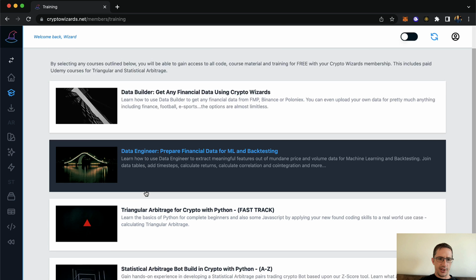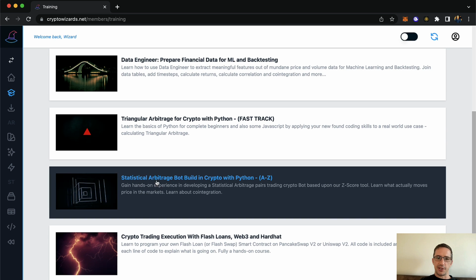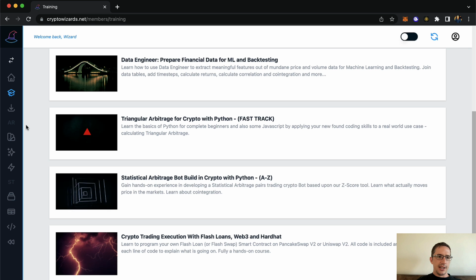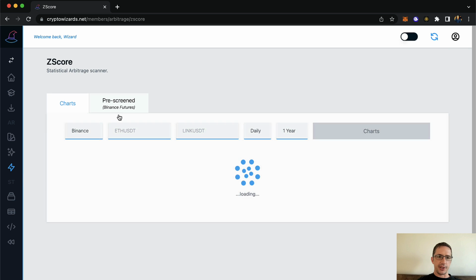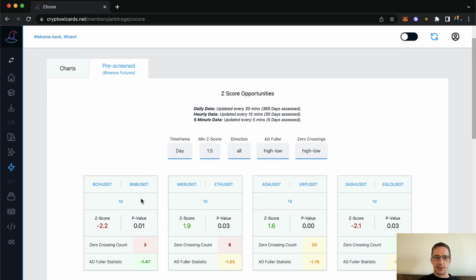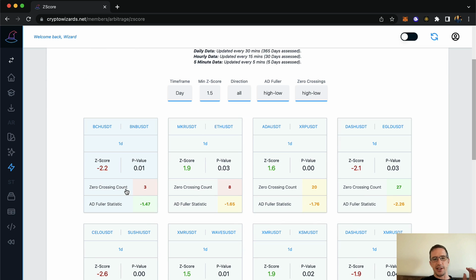The statistical arbitrage course here, just like we learn about all of this there. So if you don't know what this zero crossing count is, just briefly speaking, it's just a way to try and see how often the spread touches the zero line. And it's not always a great indicator because that can happen for a period of time and then stop.